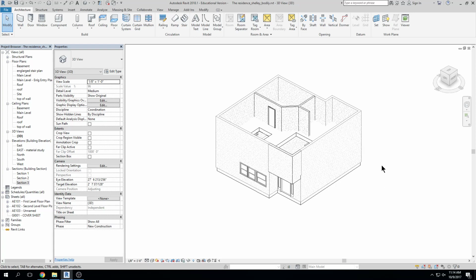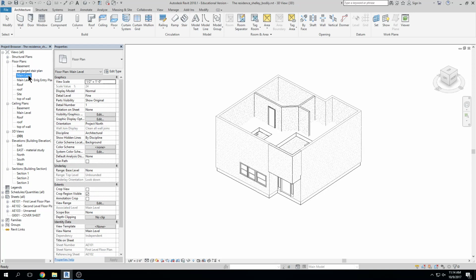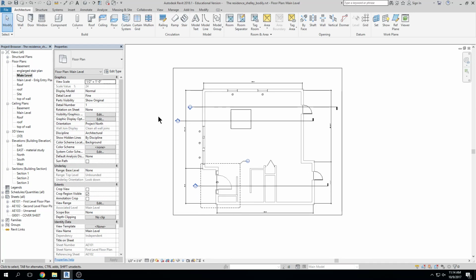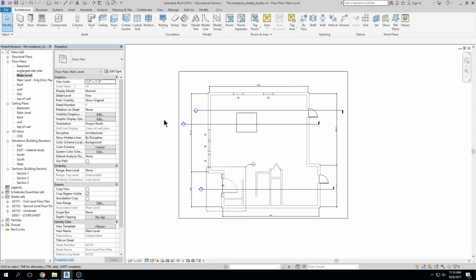And so when you have these views over here in your project browser, I just want to make sure that you remember that these views are views of your model, right? So I have this 3D object. When I want to look at the main level floor plan, click, click, I am viewing my model in the floor plan view, right? So these are still 3D elements, we're just viewing it differently, okay?